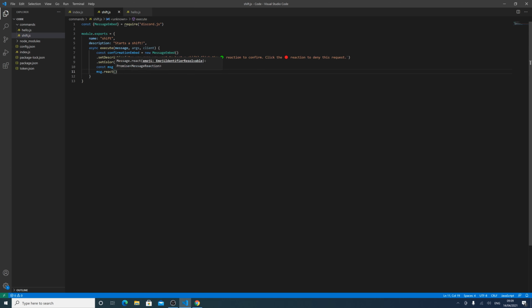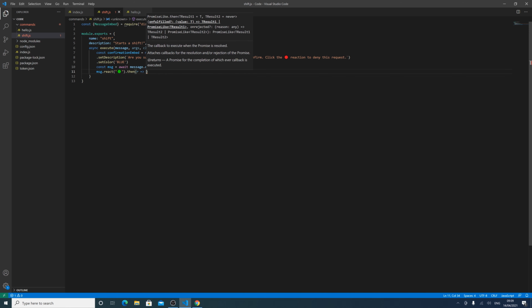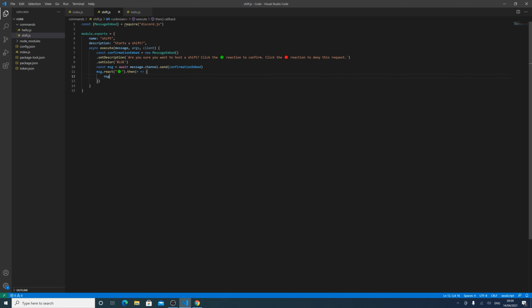message.react, and then we can grab our green emoji, paste it in here, and then just to make sure that we're not going to react in the wrong order, we're going to do a promise, so .then(r => message.react. And then we're going to do the red emoji, so we'll just click the red emoji and copy it in.